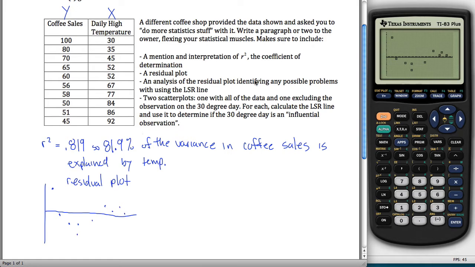An analysis of the residual plot, identifying any possible problems with using the least squared regression line. So the residual plot, these dots should be completely random. There should just be dots above and below, no patterns going on whatsoever. I think there's a pattern here.